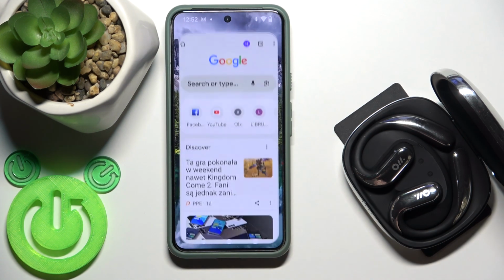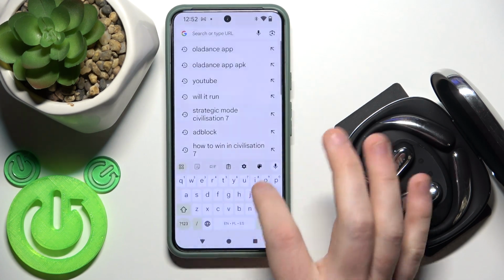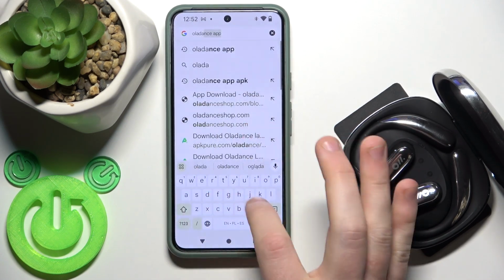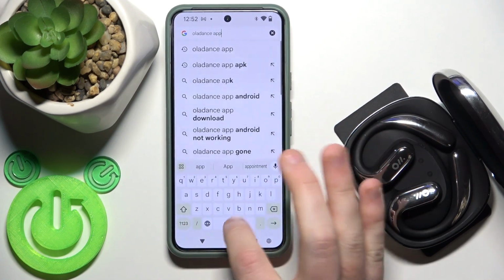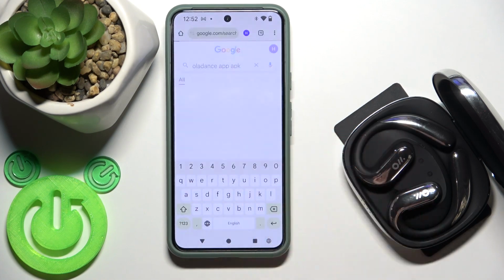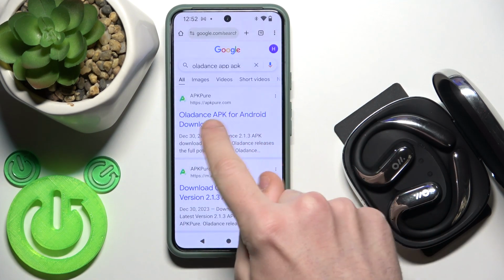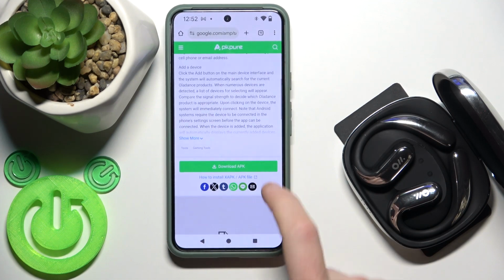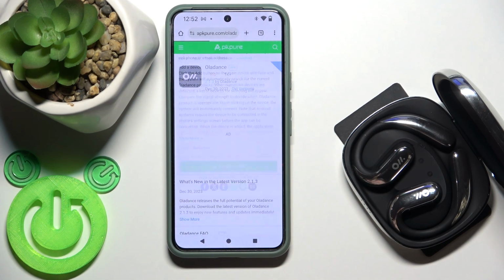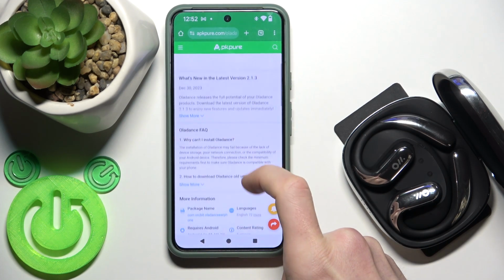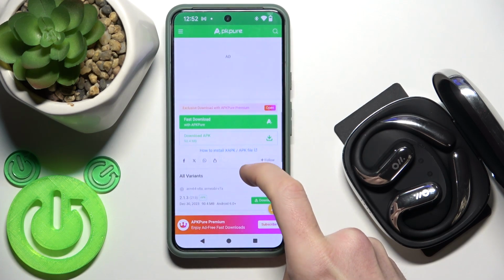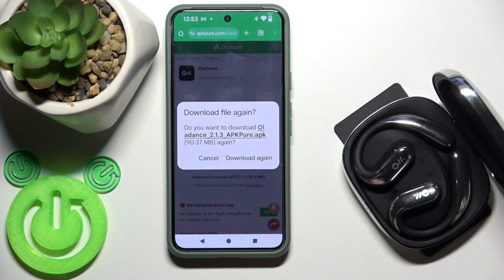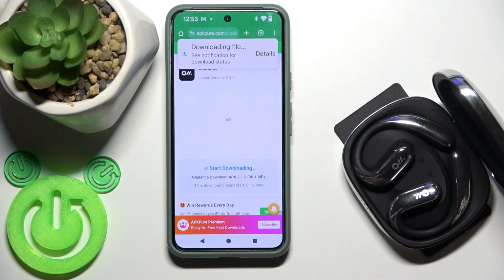file. So open your browser and now write Oladance App APK. Now open the first link here and scroll down. Click download. Scroll down again and click download APK. Download again.